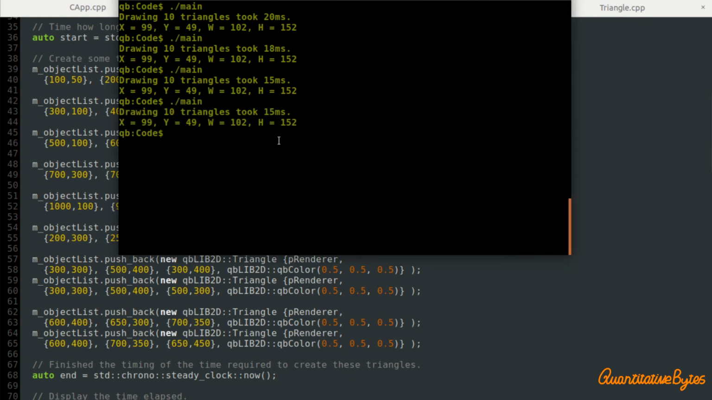Now, the important thing to remember is that I'm running my screen capture software on the same computer that I'm doing all this work on, which isn't particularly powerful to start with. So the screen capture software makes a significant hit on the performance. So 15 milliseconds to render 10 triangles, that's 1.5 milliseconds per triangle. That's quite slow. Without the screen capture software running, this comes in at about 10 to 12 milliseconds. You'll just have to take my word for that, but it does on my system.